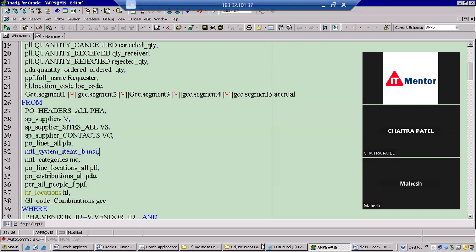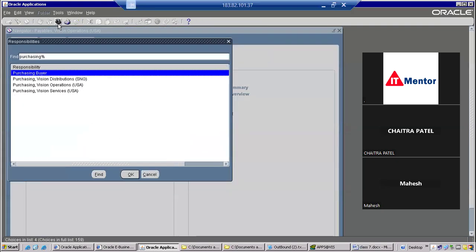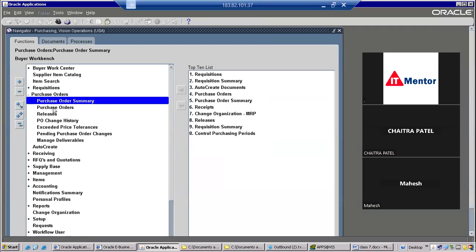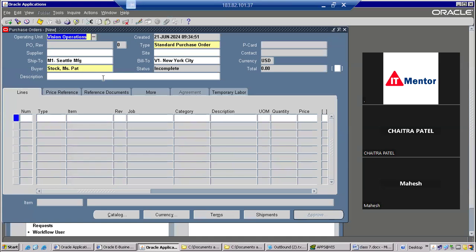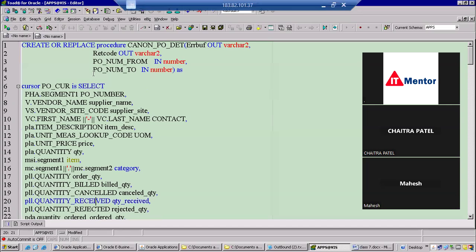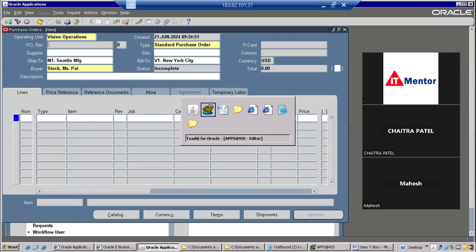Purchase order form. If you go to application, purchase order, there purchase orders, purchase orders. You can see whatever columns you are seeing in this particular query, PO number. This is a PO number. PO number is always stored in the segment one column. We already developed a query also earlier.